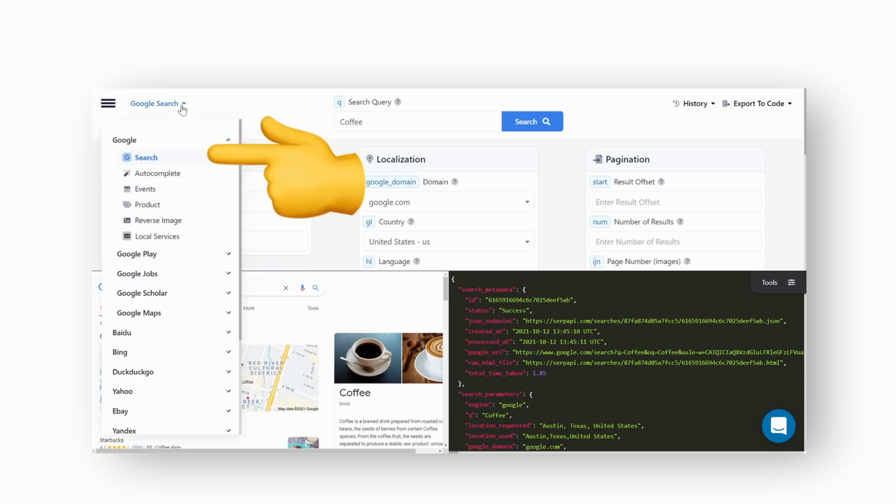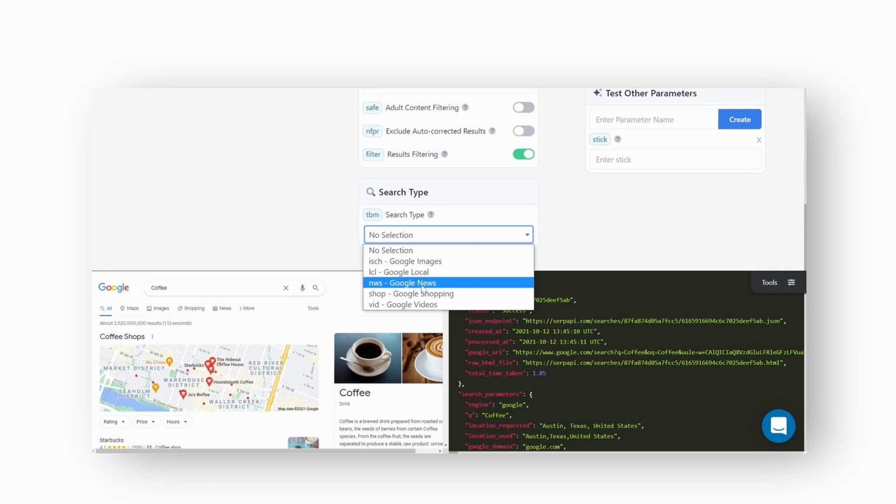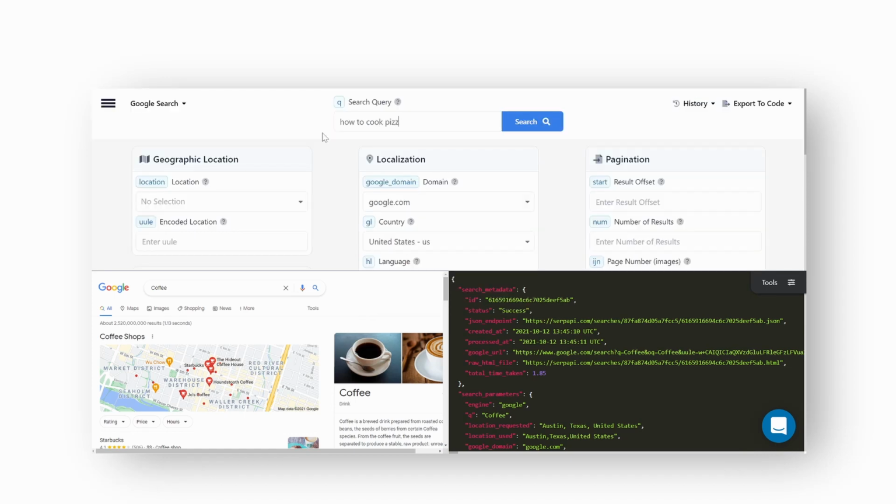Make sure you're on the Google Search API. Change search type to Google News. Now enter a search query and wait for results.